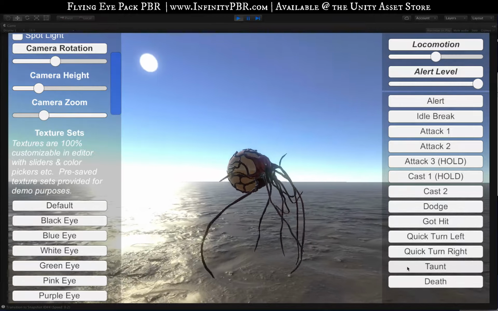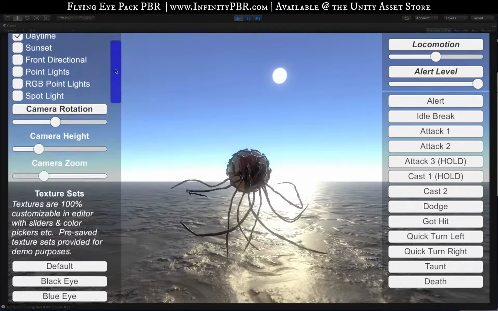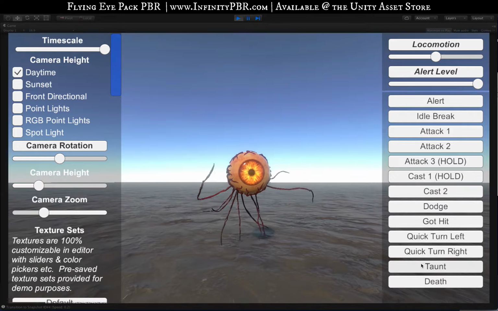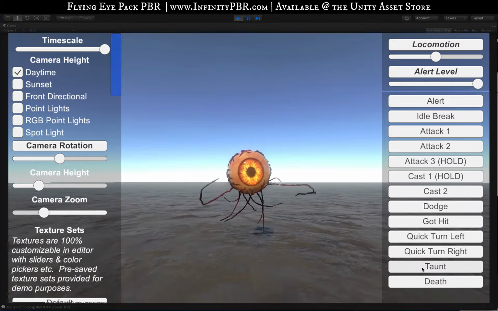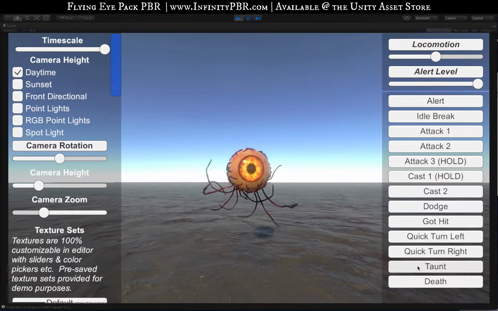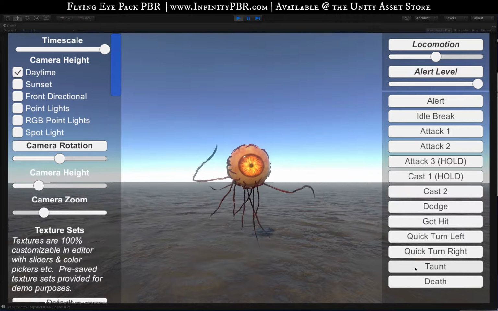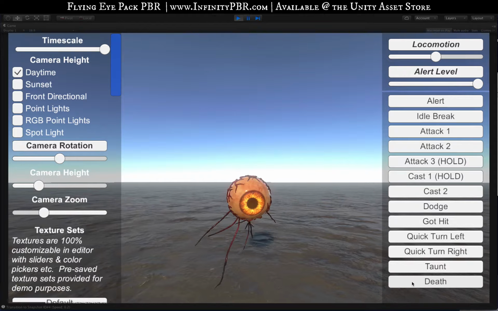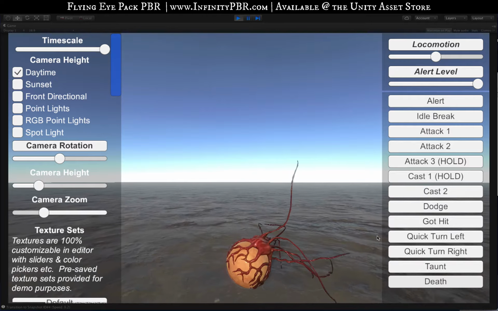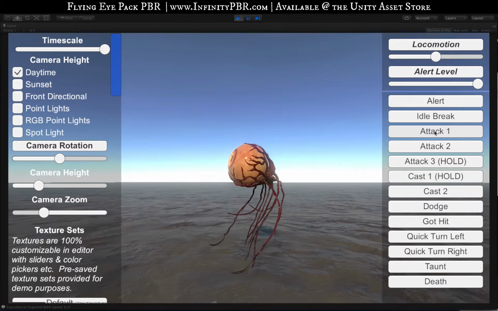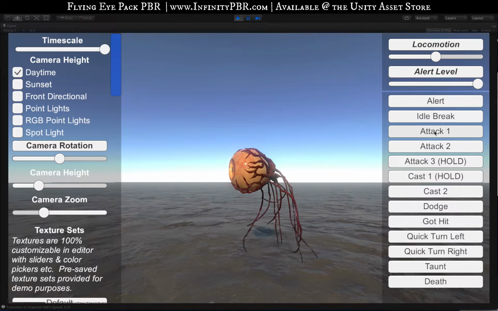Quick turns. This is taunt. Let's move to the front for this one. And if you notice the sounds, there's a couple of randomized sounds as well. So when I click that, it just chooses randomly from the available options. And then there's the death. There you go. So there's a lot you can do with this guy, or girl, or it, or thing.